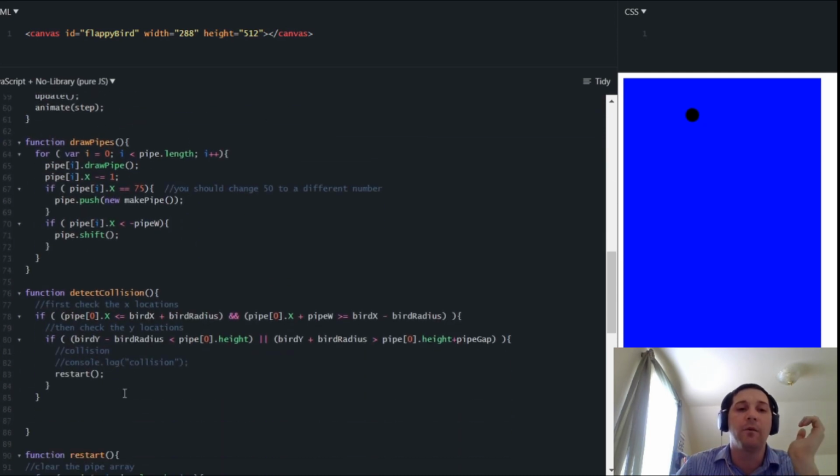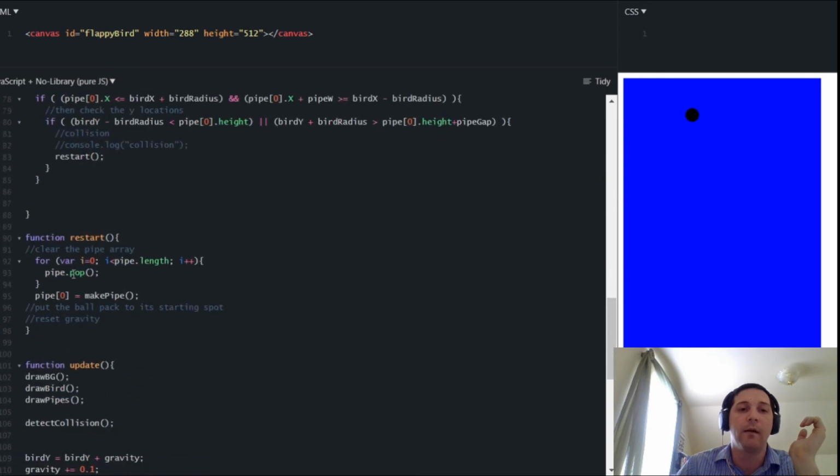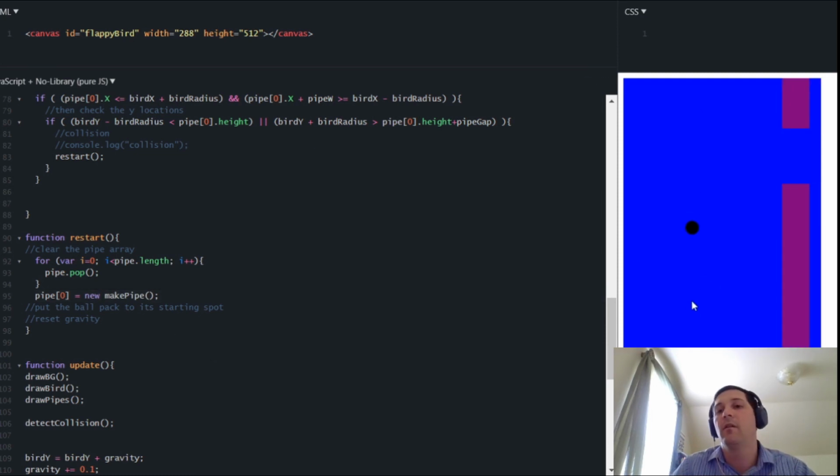I need the keyword new right here. So that is, where am I at here? Right here, my restart function. And I can't just do make pipe. I need to do a new make pipe. Let's run this and see if we can go through that first one.